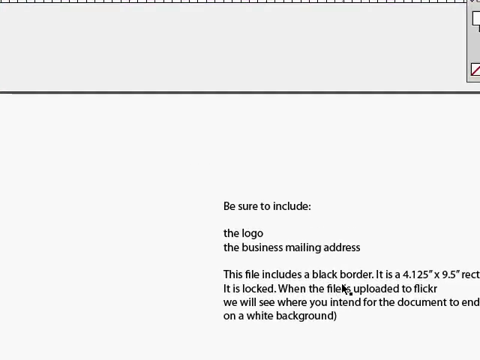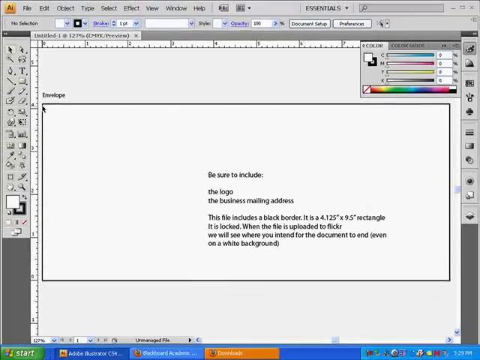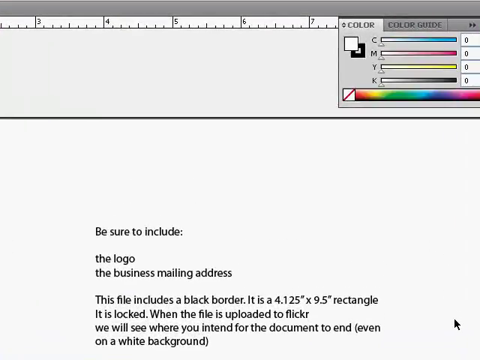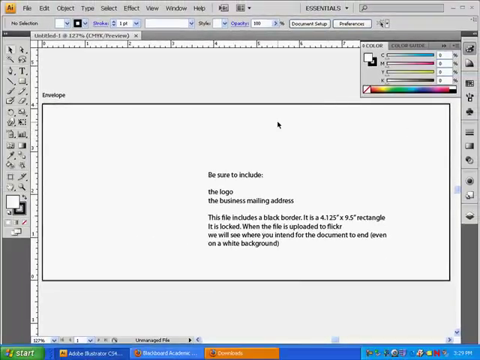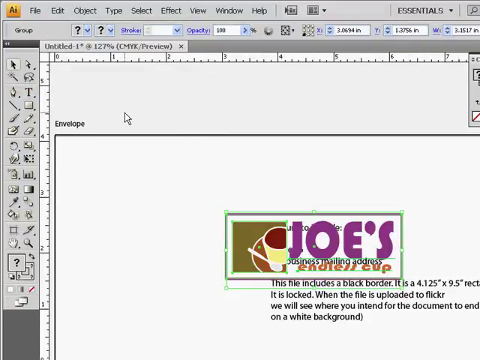This file also includes a black border. The dimension of the envelope is 4 1/8 tall by 9 1/2 wide. The border around it is locked. The point is, when you upload this to Flickr, we're just going to see a big empty space. So that is why I have included this border. You'll see what I mean in a moment. I'm going to do an Edit, Paste.